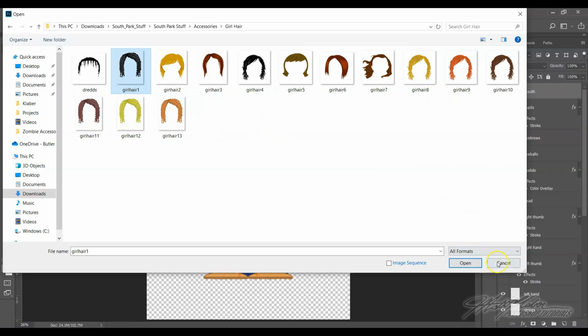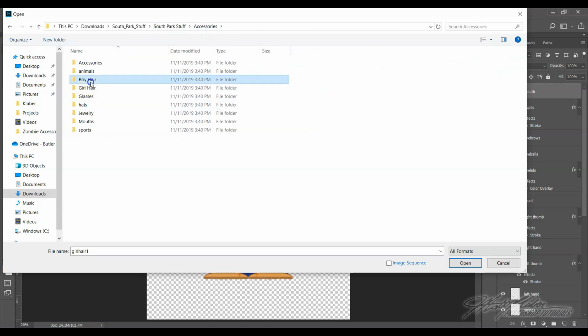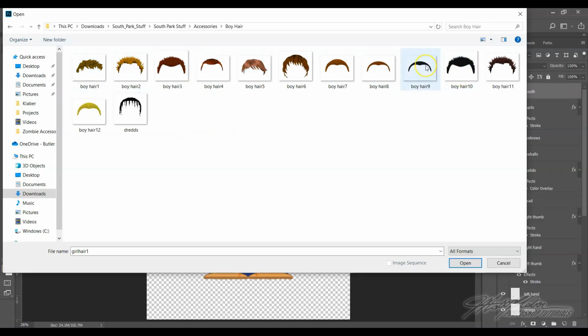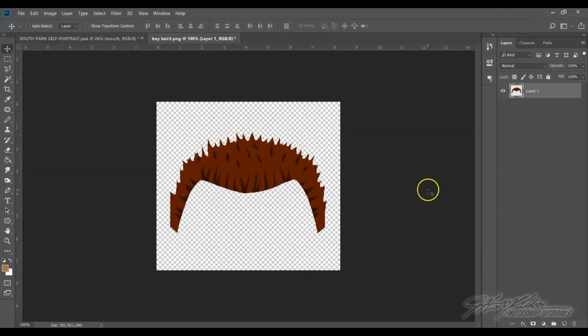You can always make your own, or look up South Park hair PNG and maybe save that, bring it in. But I feel that this is a pretty good selection. So, there's boy hair, girl hair. So I'll choose what kind of hair do I want. If I had hair, what kind of hair would I want? None of these really speak to me, so I'm just going to go to this one. Boy hair 3. Go ahead and just open up whatever hair you want.